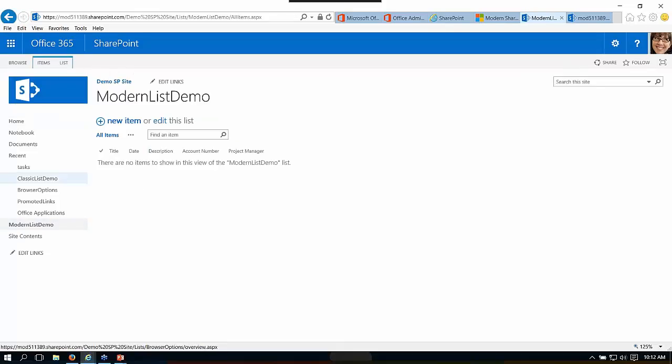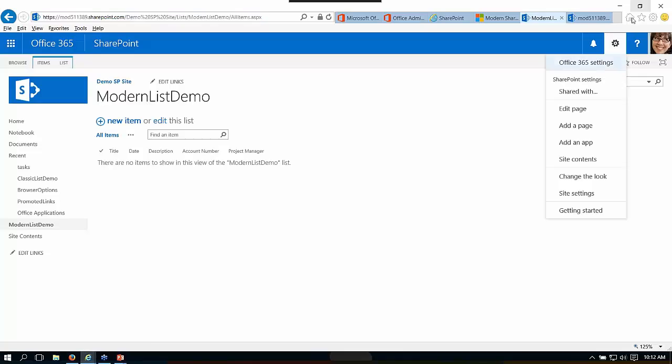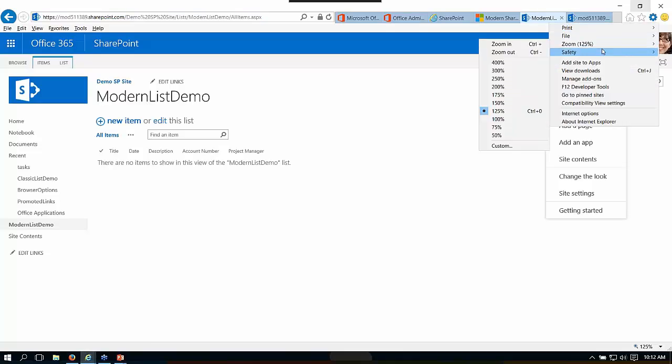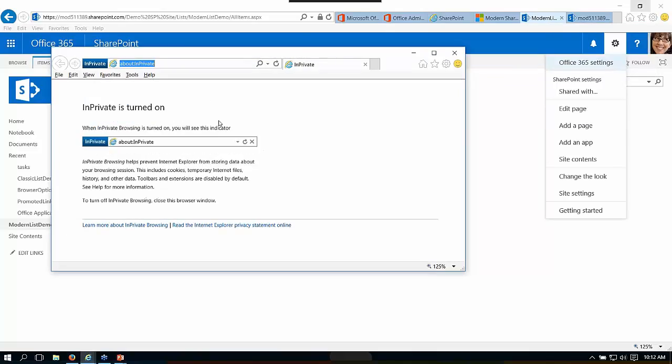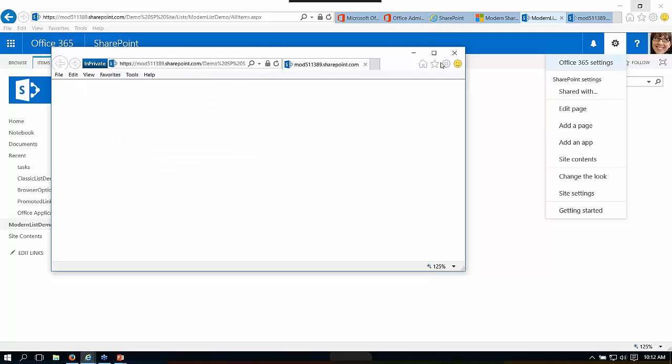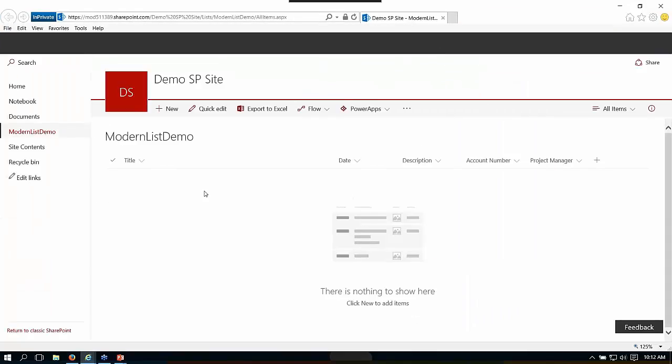well, now I'm in the classic mode because I must have switched browsers, but let me open up a brand new browser. And this is what I was talking about. There's no easy way to switch from classic and modern. But what I can do is I can open up a brand new browser session and switch right back into my classic mode. So we'll just paste in that link there, and we'll go into another browser session.